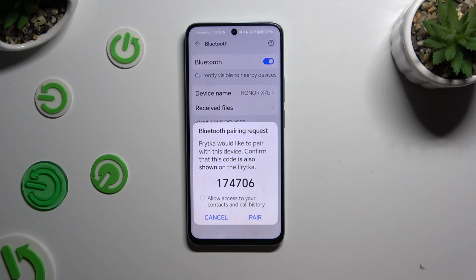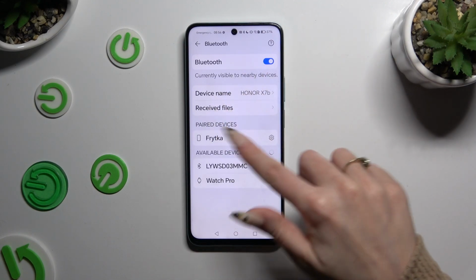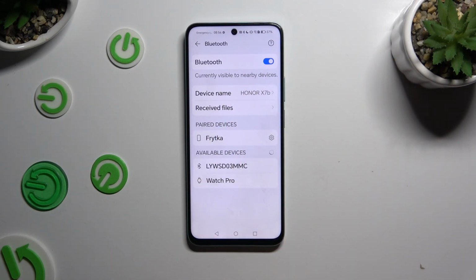Then select Pair in the pop-up and wait for the other device to do the same. As you can see, my devices were successfully connected.